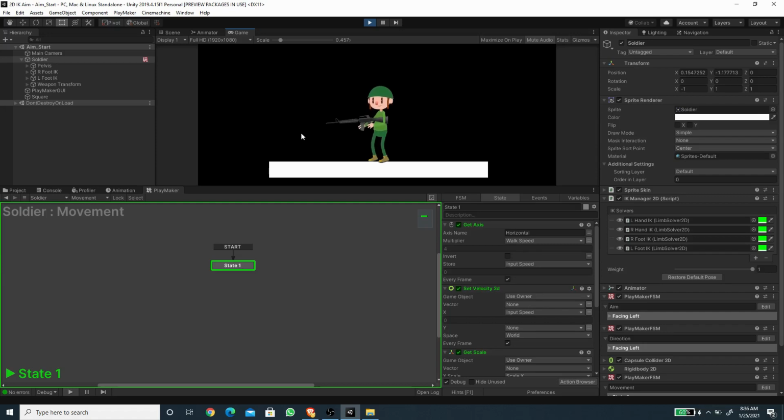Okay, so yeah, that is basically how we create a 2D aiming mechanic using the Unity rigging system, and it will synchronize the animations depending on the direction the player is facing.